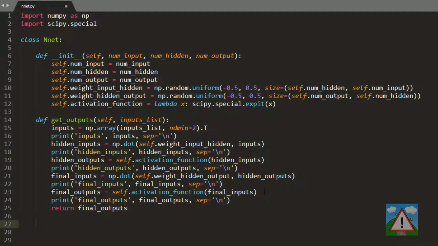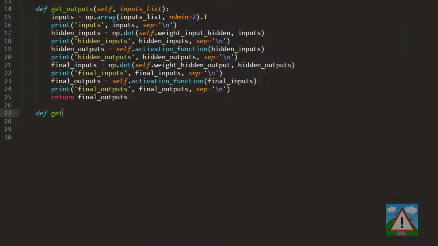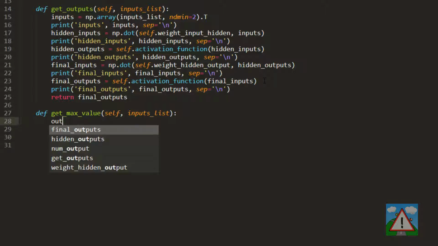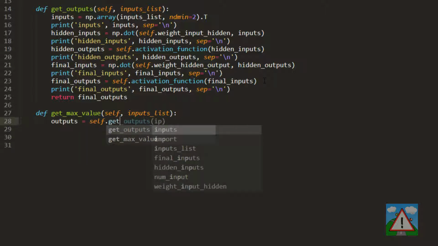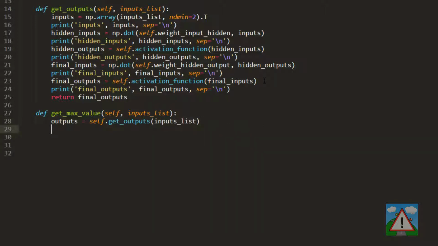What we also need then from this function is something that just gets us the max value. Remember, the final outputs will look like a two-dimensional array with one value inside the inner array. I want this maximum value because we only want one value back, and that'll be flap or not. So we'll say get max value. We'll take in the inputs list. We'll say that our outputs are equal to self.getOutputs for the inputs list, and then return the max value.